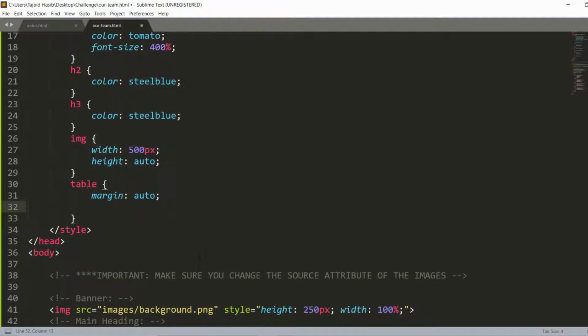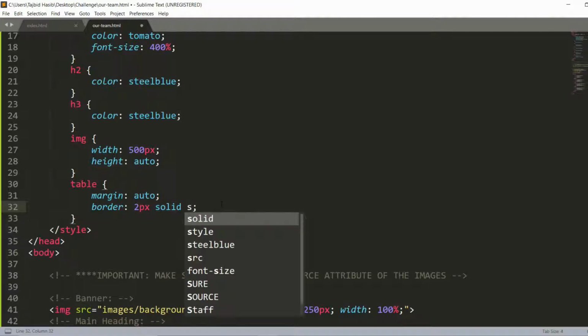So now let's add a border. So we're going to type border and give it a size of 2 pixels, and the border style will be solid, and the color we want is black. So in our border property, first we specify the size, and then we want a solid border, and lastly we want the color to be black.